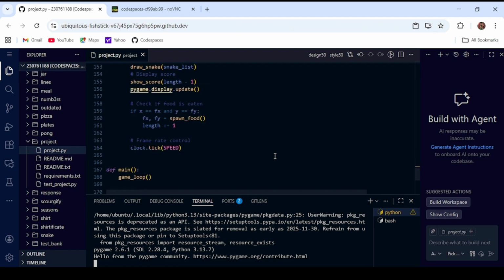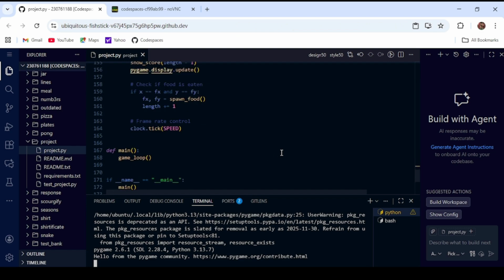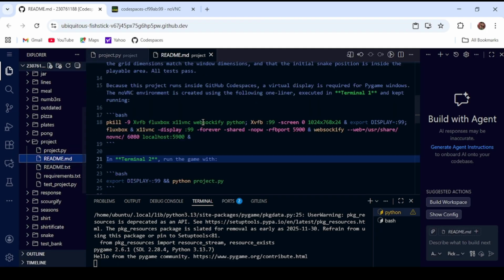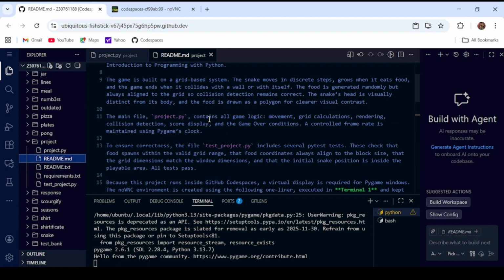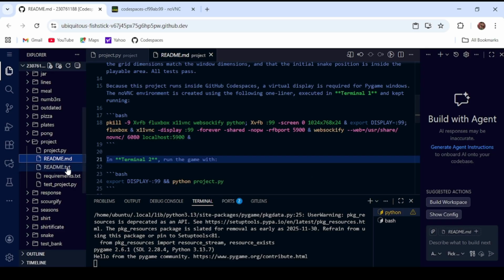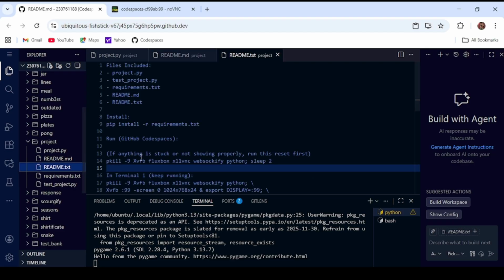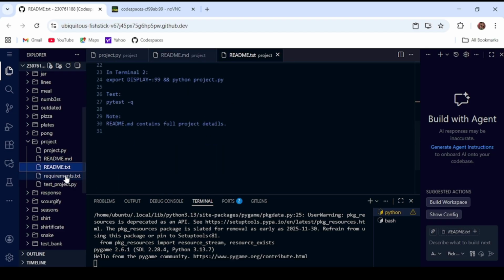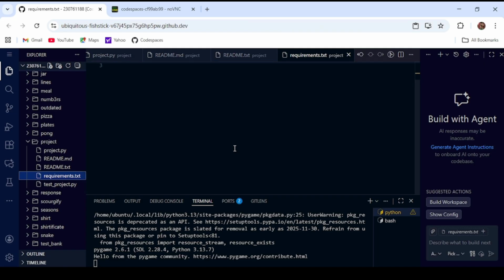This has been my project so far. I have added other necessary files along with it, README.md, where we can see all the information, README.txt additionally, and another file, requirements, with pygame and pytest. Both we can install through the pip install command in the terminal.